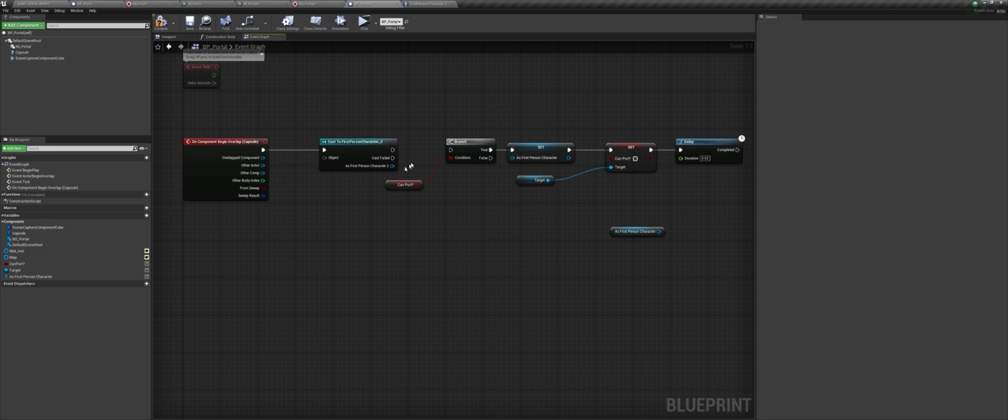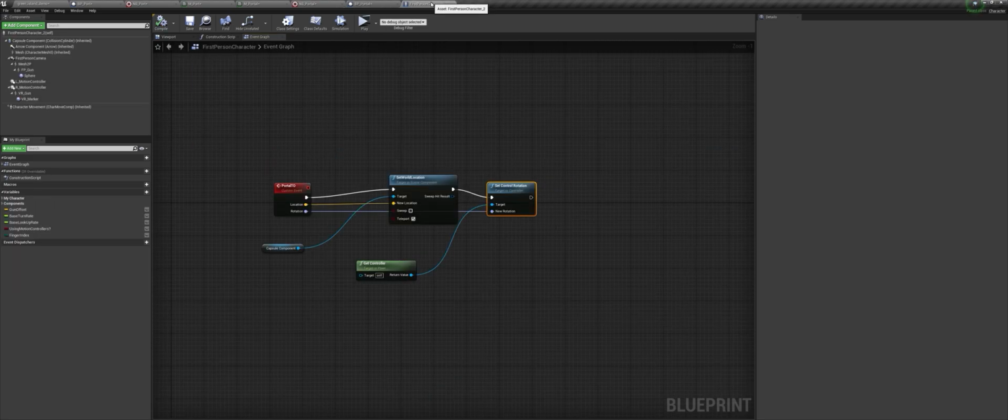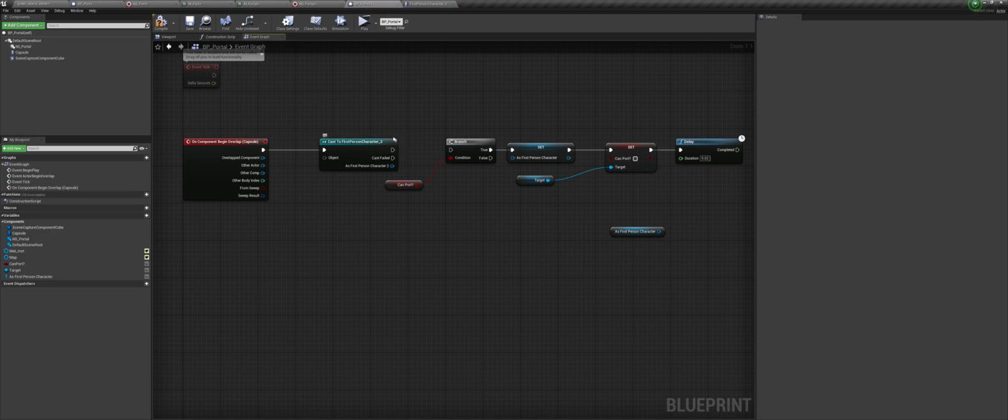You may not have to do this in your project because you may only have this one first person character. So you don't really have to rename this. You can just drag and type in cast to first person character. But I think I had many first person characters, so I had to rename that. So it is not a big deal. So you may not have to worry about that. So just as before, connect this here and I will just delete that.